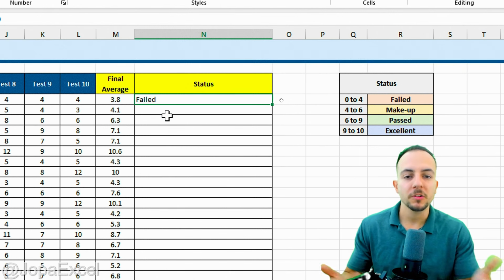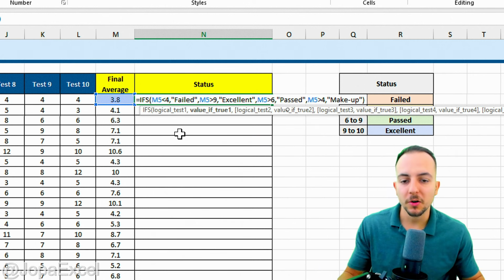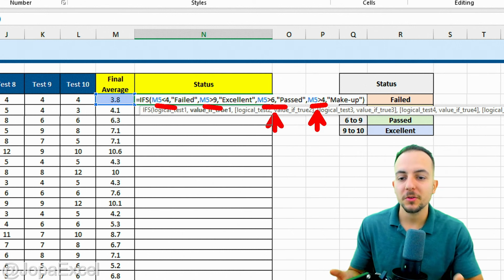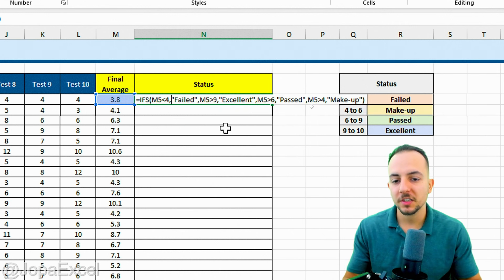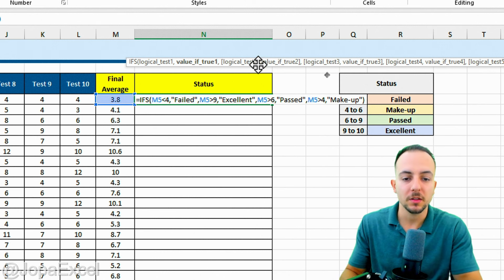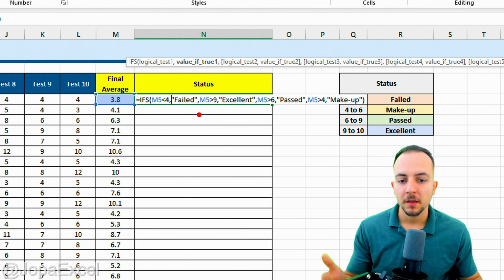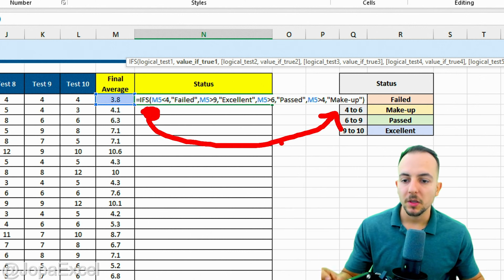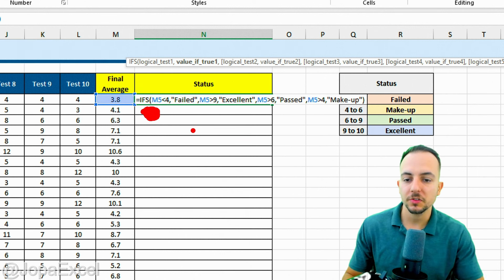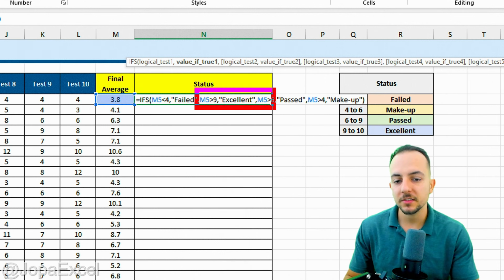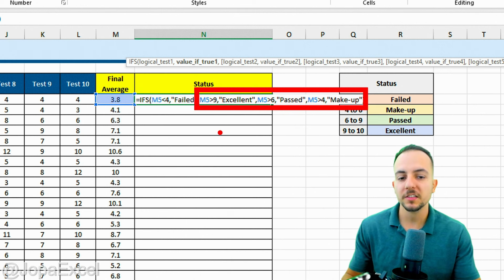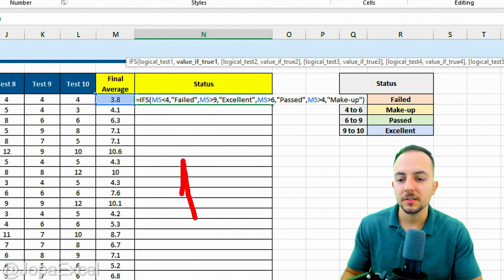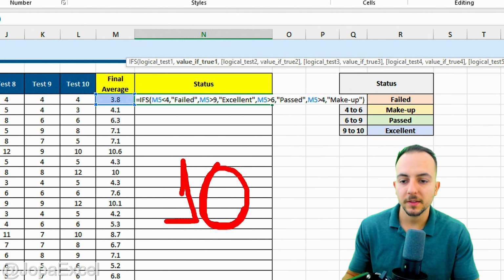Now, maybe you are wondering, why did you use the order less than 4, greater than 9, greater than 6, greater than 4? Why didn't you check greater than 6 first and then less than 4? Why did you build it in that order? Because an Excel formula always reads information from left to right. So you might say, but here you use greater than 9, greater than 6, and greater than 4. Wait a second, what if the student got the grade equal to 10?